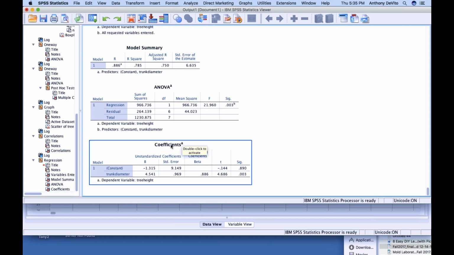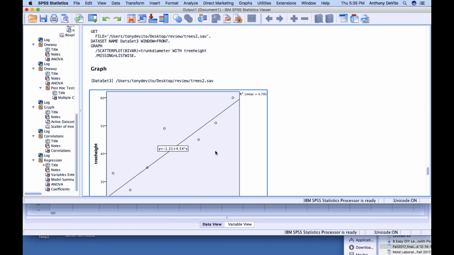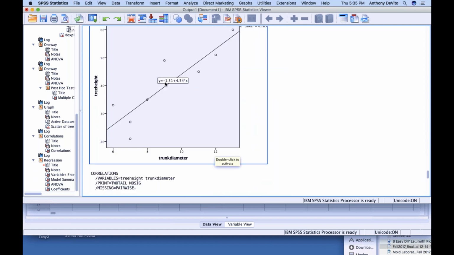And down here, we can see those coefficients that were in our predictor formula. Okay, -1.3 is our y-intercept, and 4.541 is our slope. So if we go back to that formula, you'll see those same numbers in that formula, -1.31 plus 4.54 times x. So what our formula now allows us to do is predict that the tree height is equal to -1.31 plus 4.54 times the diameter of the tree in feet. So we can use this formula to attempt to predict the height of other trees.